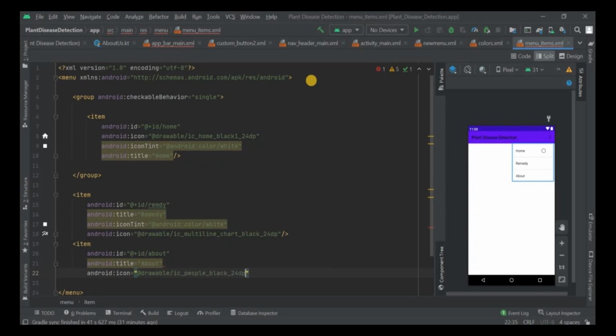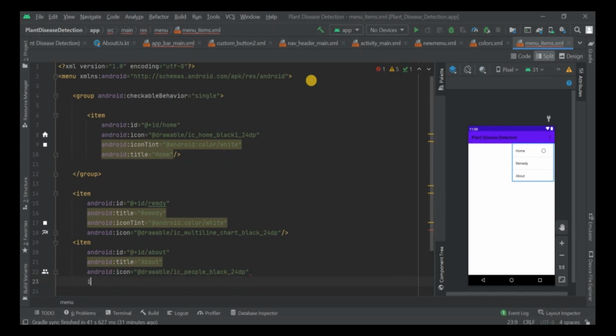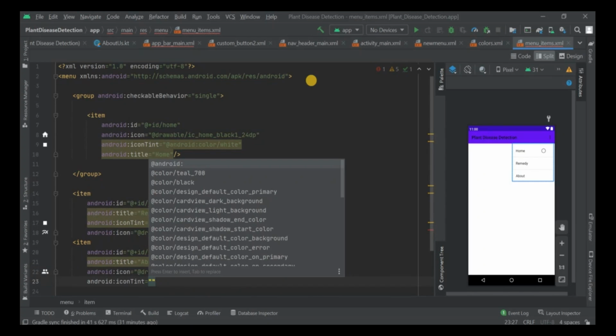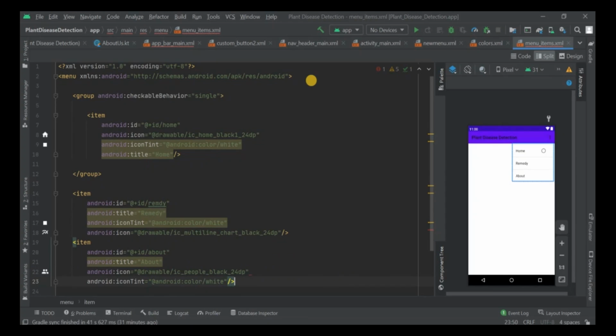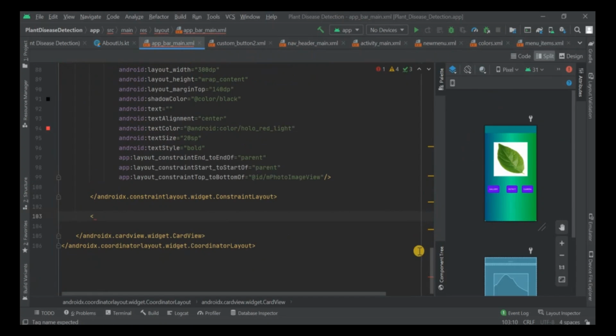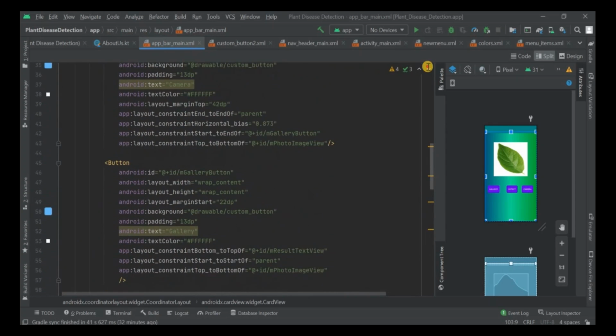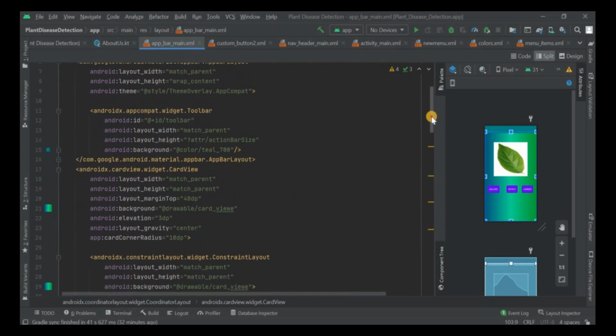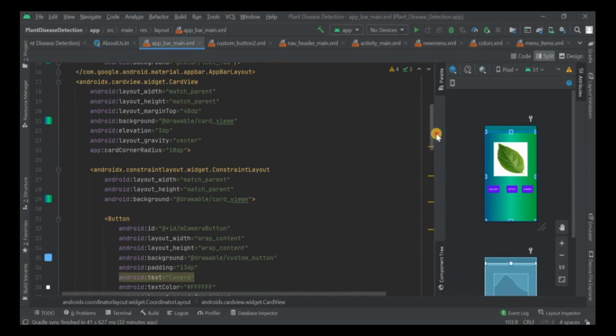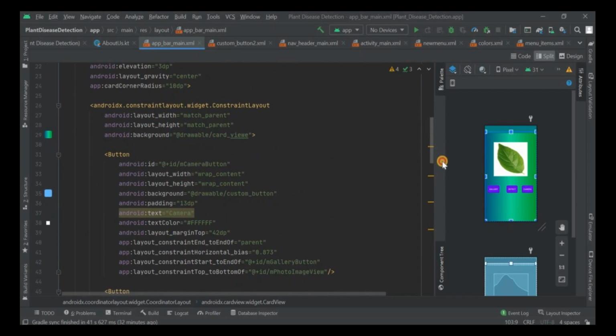Okay, no issues, and this is almost done. We have added the text as well as the icon, and then we have maintainable that thing, color, and all these things. Okay, it is done. Now let's see what else is left out.